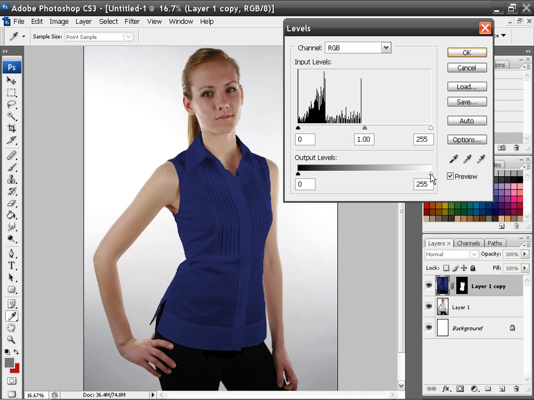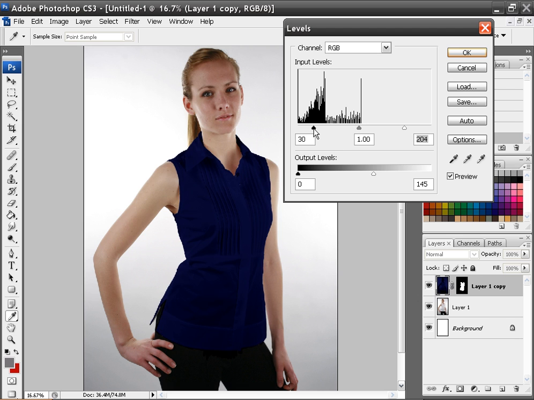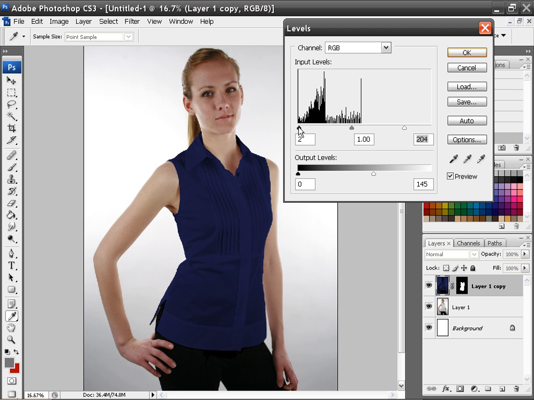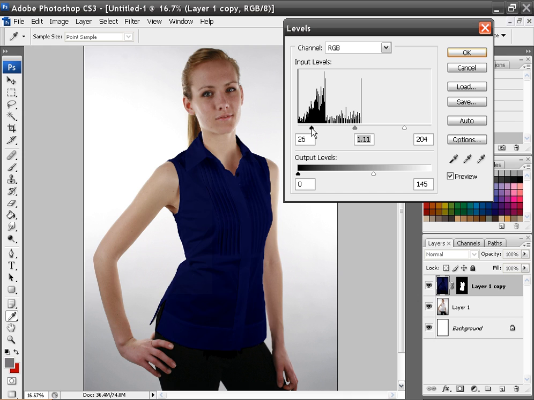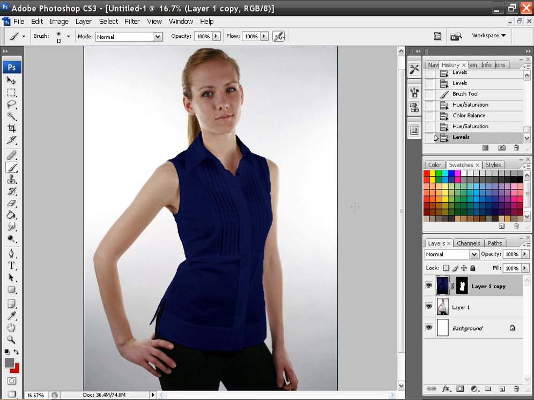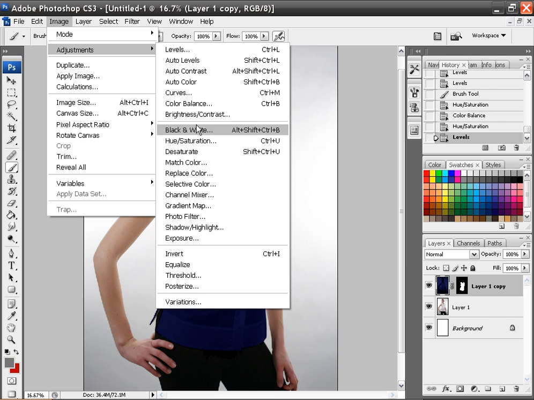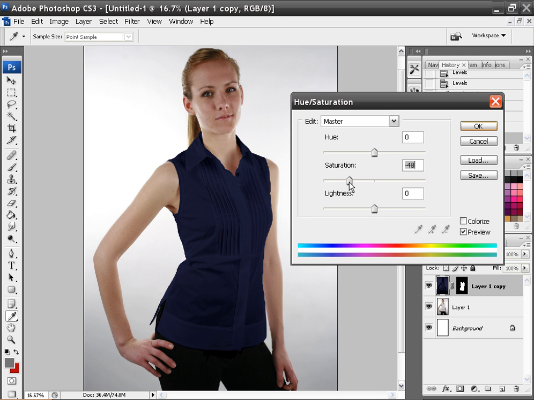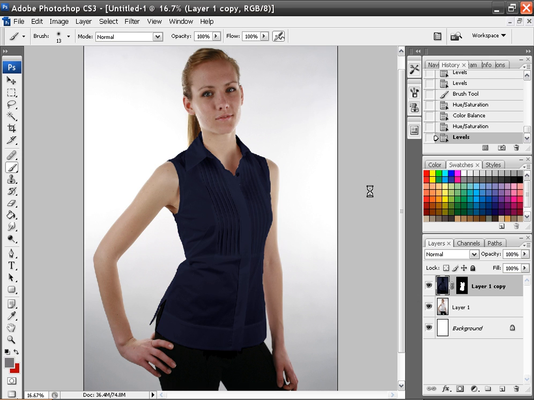So now I'm going to go back to levels. I'm going to turn that way down. I'm going to turn the highlights up a bit here. I'm going to turn this down because I want some of the shape there, because obviously when you have a black shirt, some of the highlights would still come through. Okay, and then you can go in one more time to Hue and Saturation and turn saturation down until you got black. Voila, I just turned a white shirt into black.